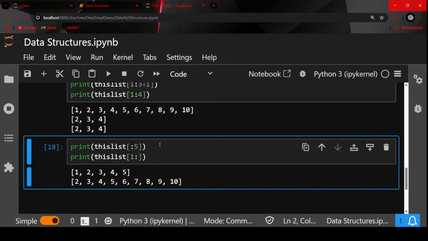Someone has said that Python iterates n minus 1. Yeah, because indexing starts from 0 in Python by default. Because of that.